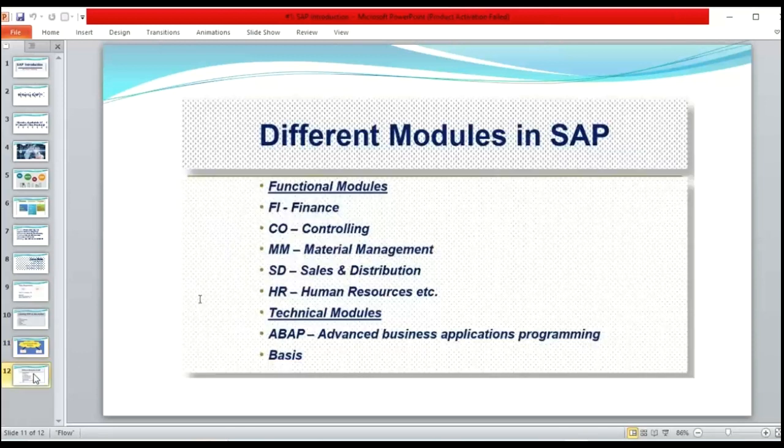Okay, so if you talk about the functional module, now look here. We have the functional module FI, that stands for finance, right? And in this video tutorial we will focus more on the finance module itself, guys. And there is a reason. The important thing is, if you're planning to learn something, you can be an expert of only one module, only one thing. You can't be an expert of each and everything at this point of time, right?